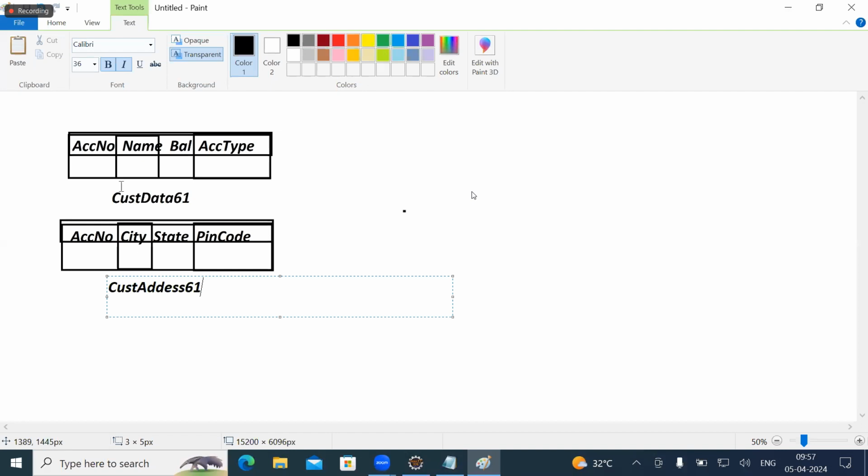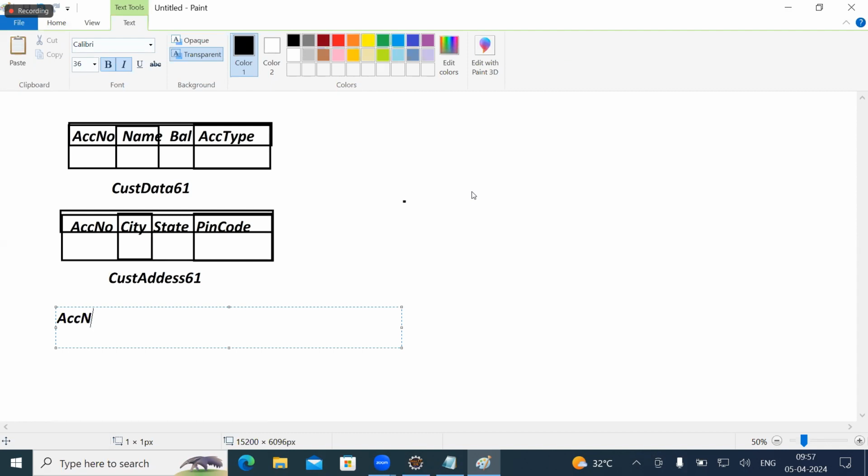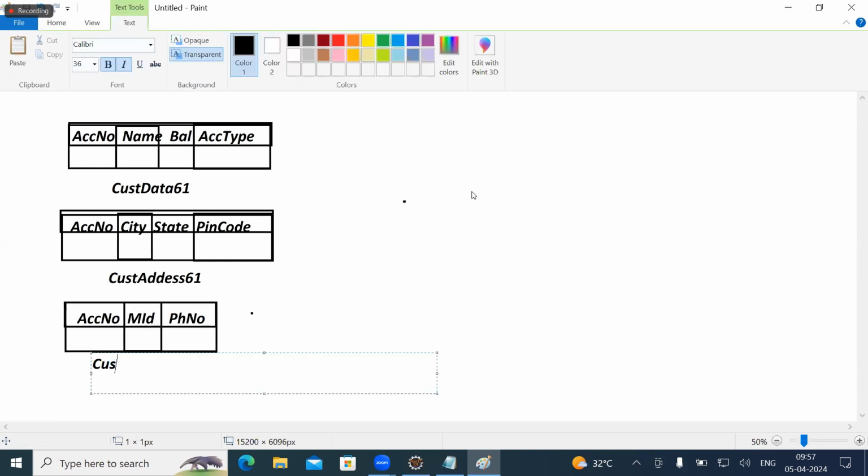Customer address 61. Customer contact, one more table is there. Account number, mail ID, and phone number. So like this, customer contact 61.